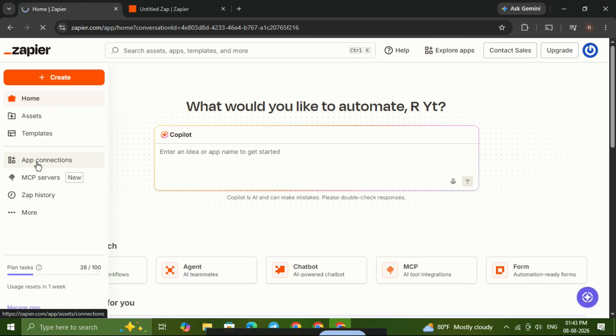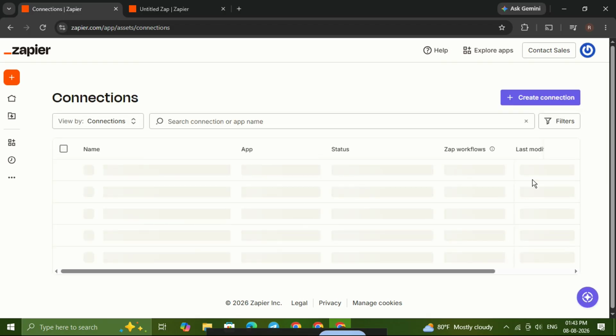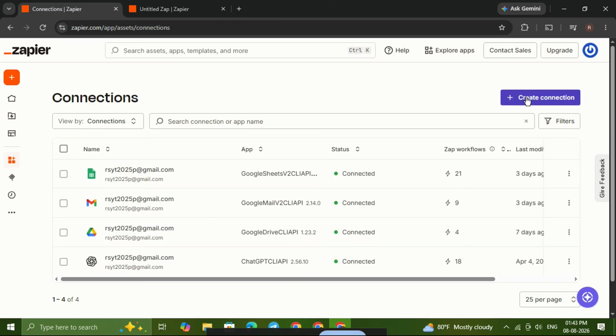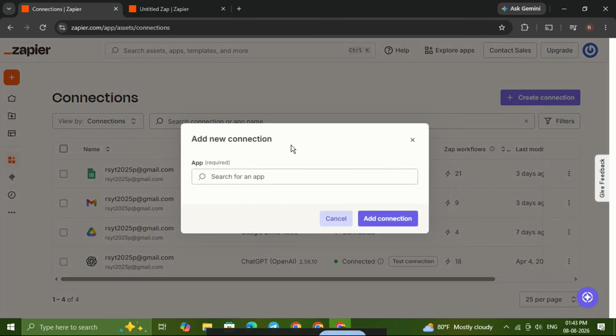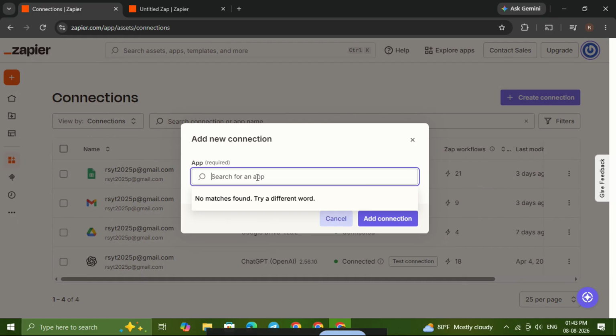Next, click on App Connections. On this page, you'll see the option to create a new connection. Go ahead and click Create Connection. This tells Zapier that you want to add a new app to your account and authorize it for use inside your automations. Now in the search bar, type Stripe.